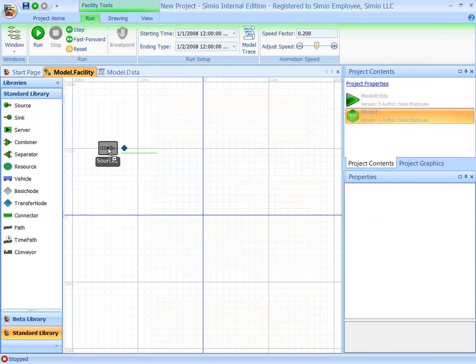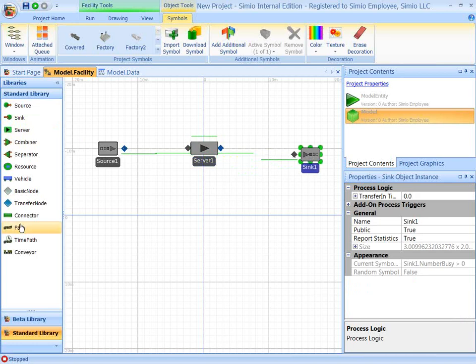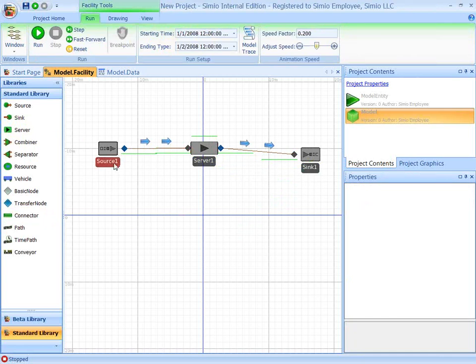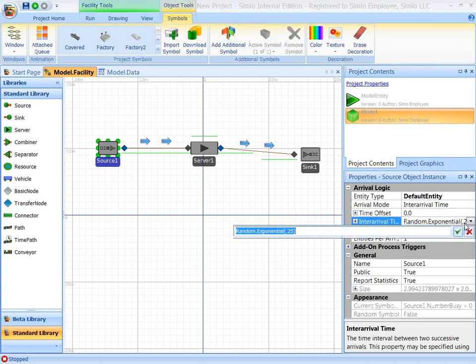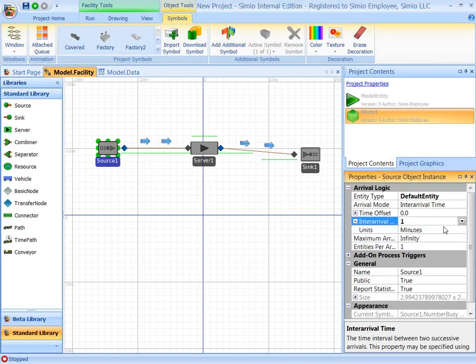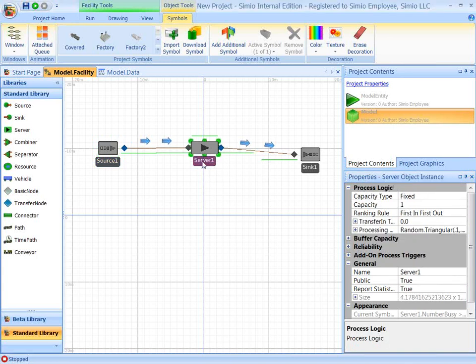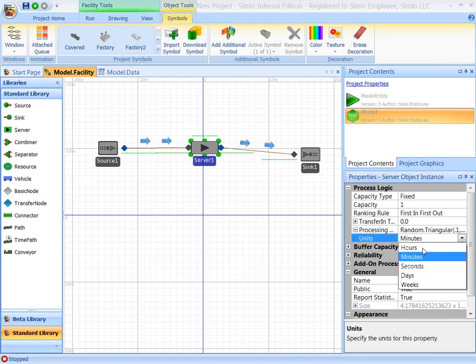And we'll do our standard source server sink, and we'll connect it with a path. Now, the source, we're going to change the interarrival time to 1 hour. So we'll have someone come in every hour. So we'll change units here to hours. The server will keep the same random triangular distribution for the processing time, except we'll change the units from minutes to hours.